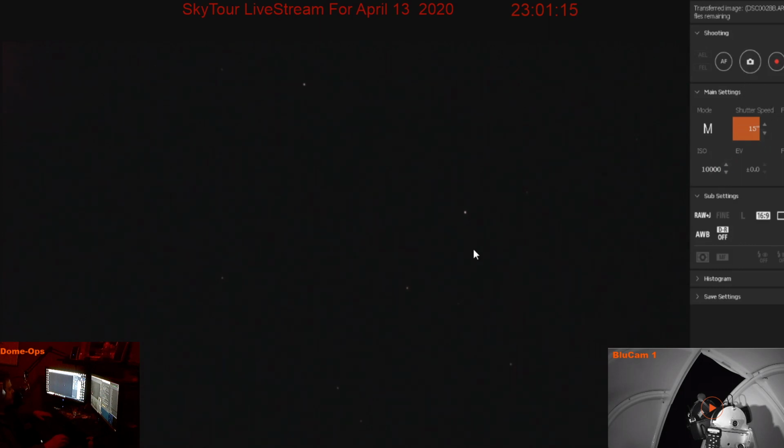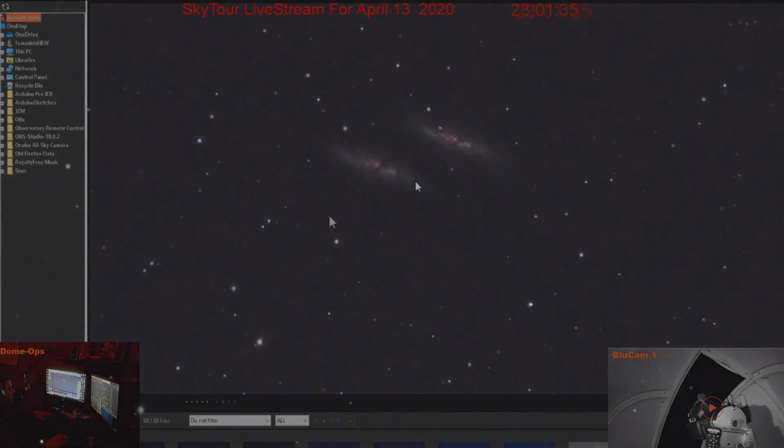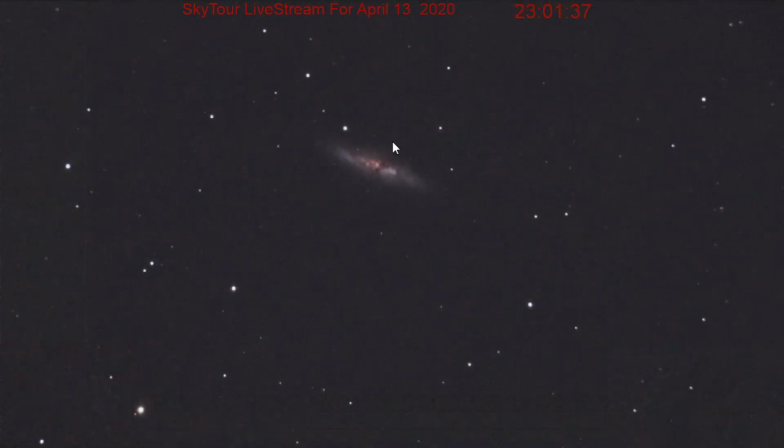I'm just going to do a finder shot here to make sure that I am back on it. I think it's going to be in the view here, but I just have to make sure before I do the next phase of this. So there we go. This is a white light shot of the galaxy.